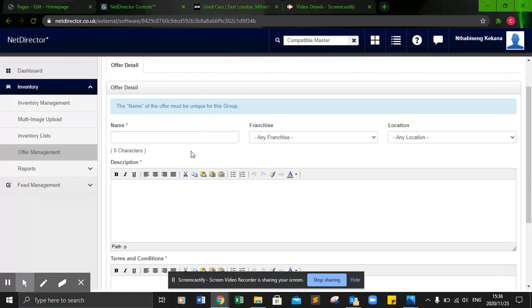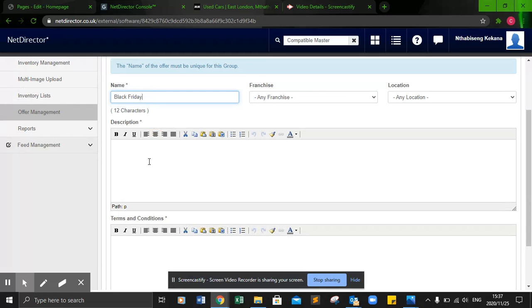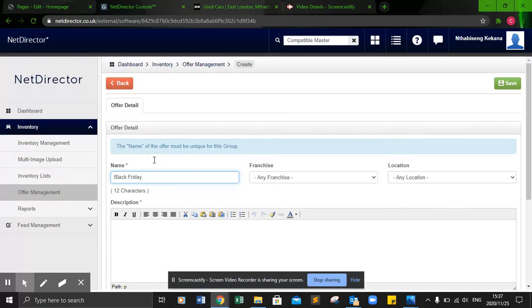Once you get here, you will name that specific offer. For example, we'll just say Black Friday. If you want, you can select the specific franchise if it's a group site and location where you would like that specific offer to sit on. You don't necessarily have to add a description or terms and conditions if you don't want to. That's not necessarily a must. Once you're done doing that, you just say save.